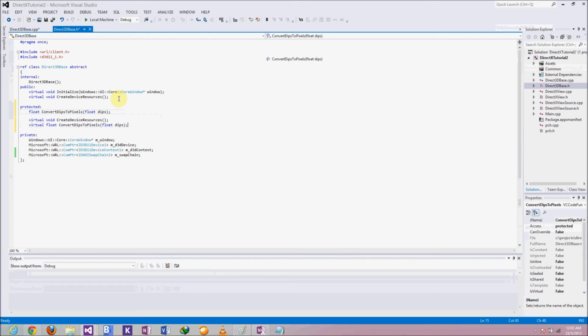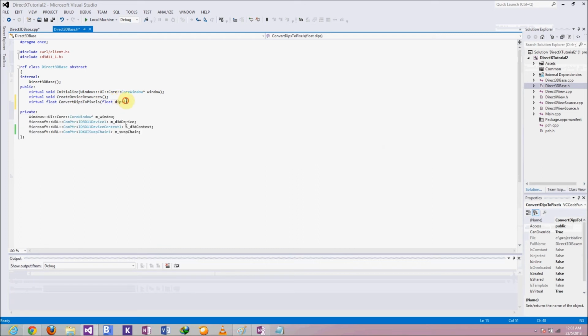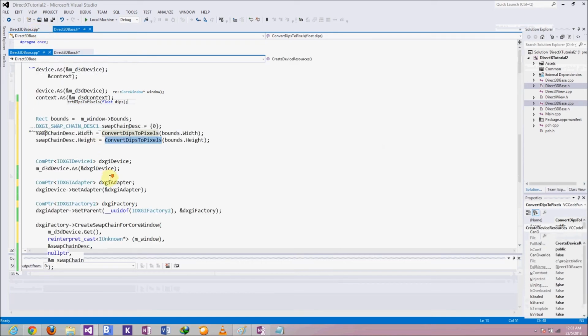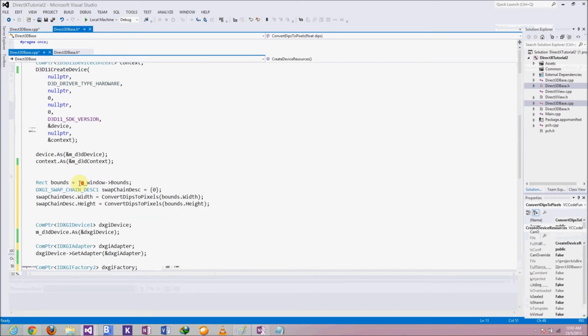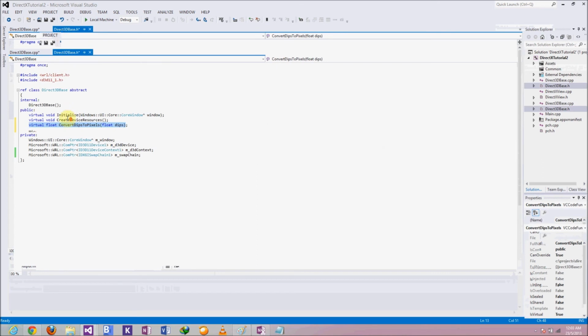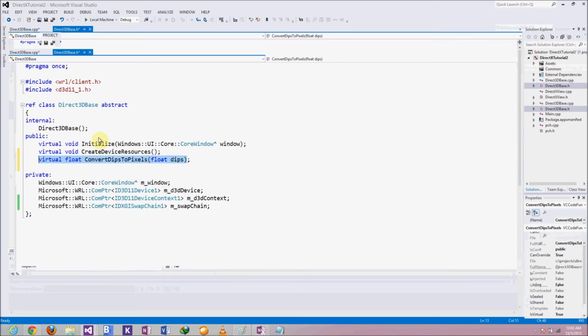Okay, let's write our function now in our Direct3D base.cpp. Sorry, the font was, I'm not sure whether you were able to see it or not. I'll just wait for a while. We just added the signature for convert device independent pixels to actual pixels. I'm not sure whether I copied or not, but anyways.